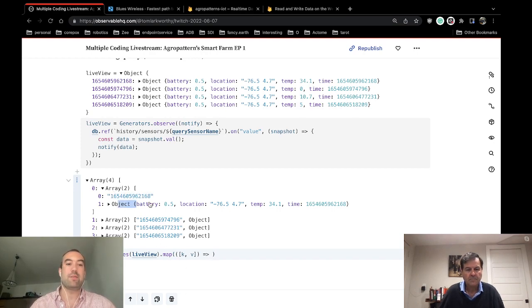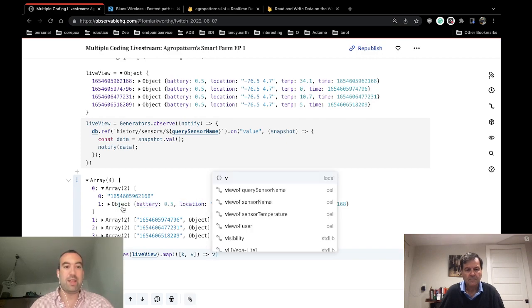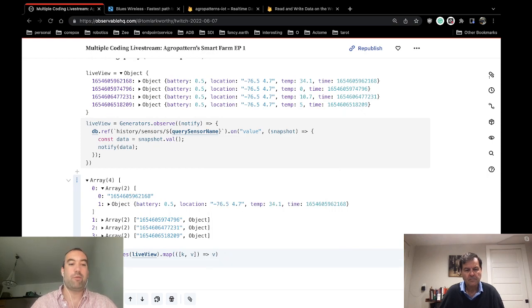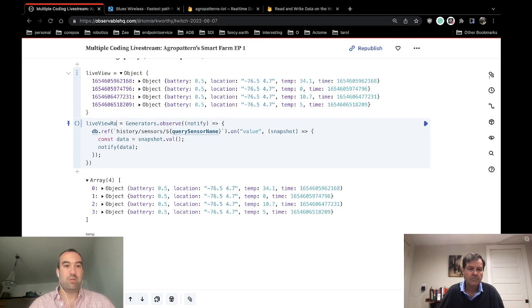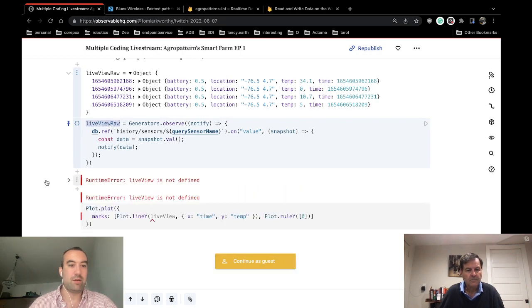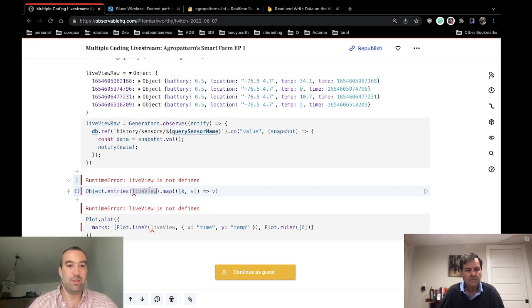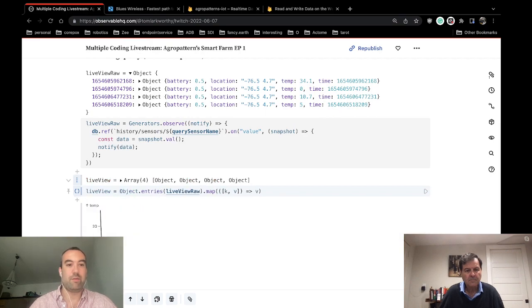That's the k, that's the v. We only care about the v bit. So we'll turn that array of 4 elements of arrays into just a flat array of 4 elements. So now it's an array of 4 things, and what I tend to do is call that one the raw one now. So that's come out of the database, and that requires that. And now the real data we want to work with is the live view.